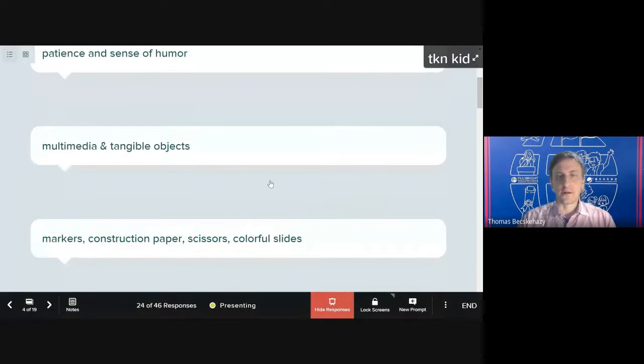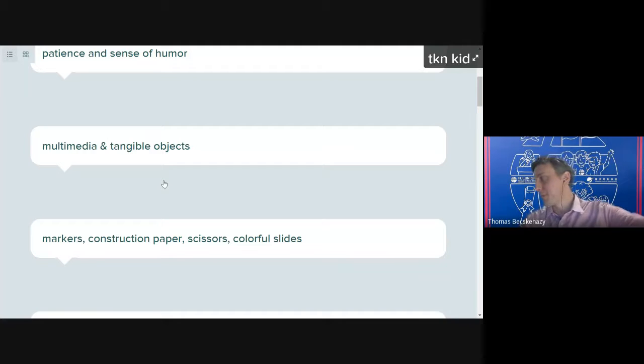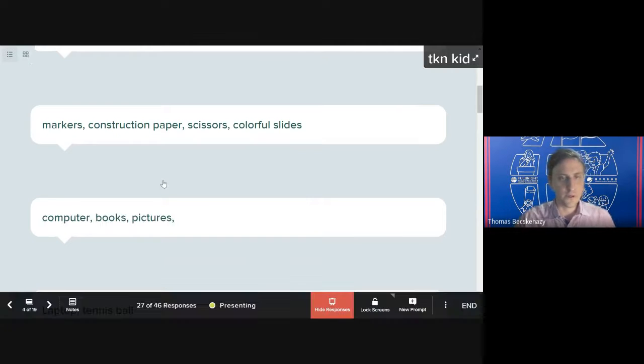We like to call a lot of these things realia. That's when you bring, if you're going to be talking about a pencil, you show a pencil. If you're going to be talking about a paperweight, you show a paperweight. So yeah, markers, construction paper, scissors, colorful slides.